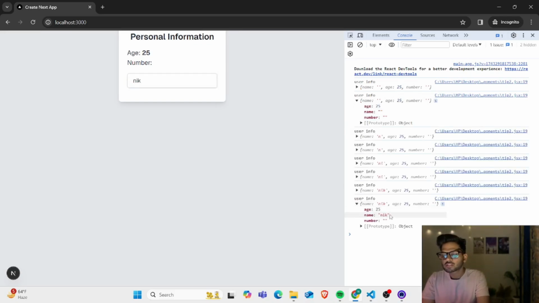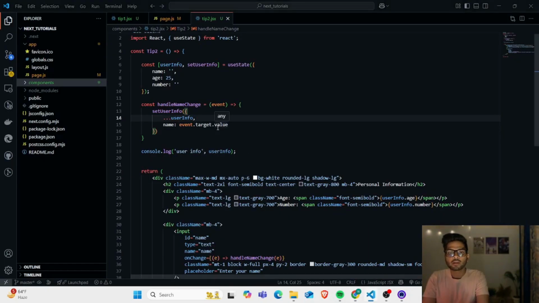Now you will see that age, name and number, all three values are being stored, and the name is getting updated as well. So it is not removing the other keys in the object. Instead it is updating only the key which we want to update. So this is how you update a single value inside the object.